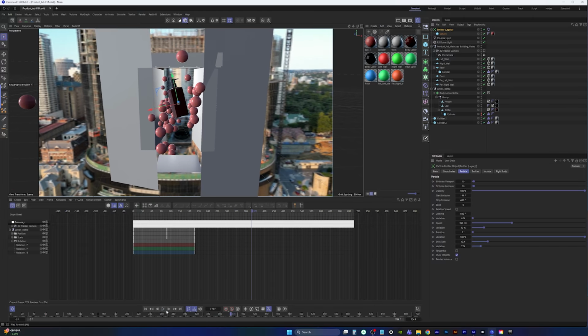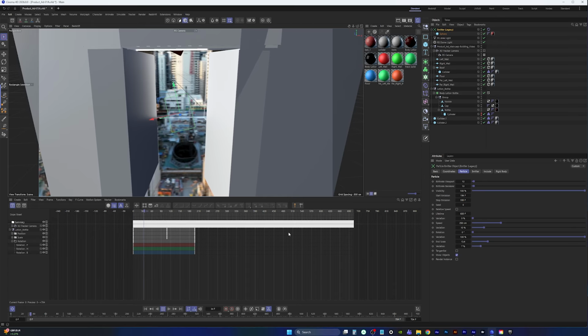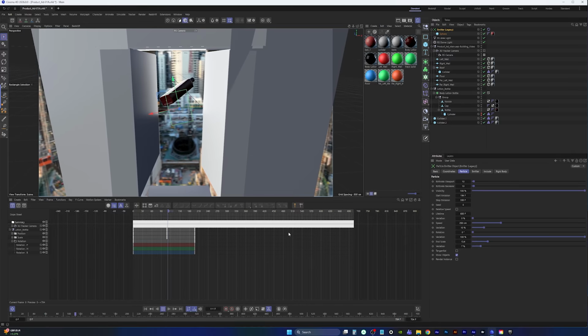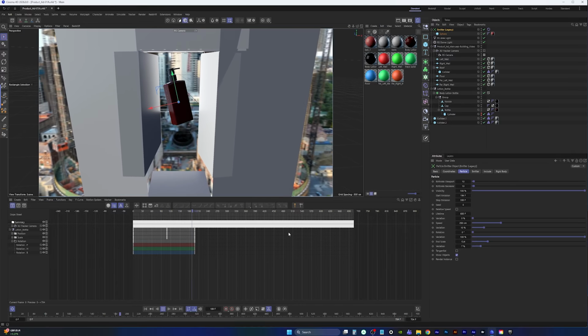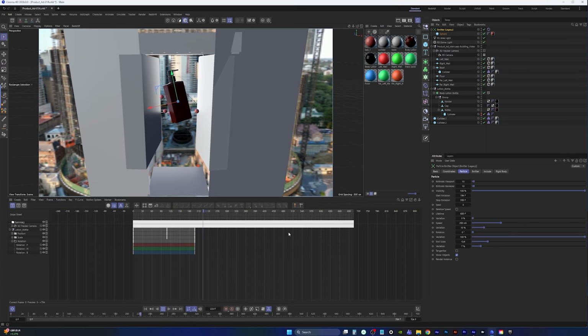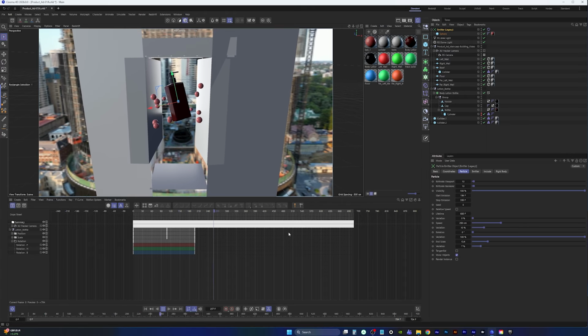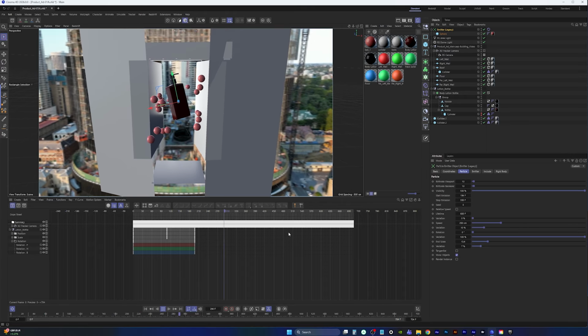Okay. So right now there's a bit too many spheres. So we want that emission to actually stop at around maybe frame 330. Go to the emitter again and stop emission at that frame. And I might even bring down the speed a little bit more, down to 250. Let's see what that looks like. So I think I'm liking that a bit more.